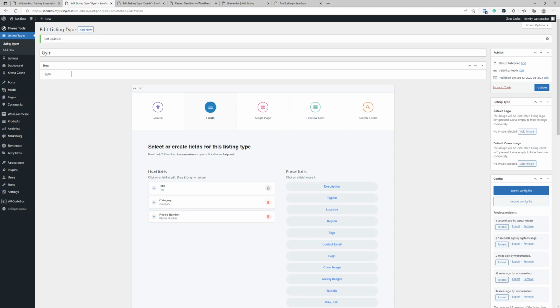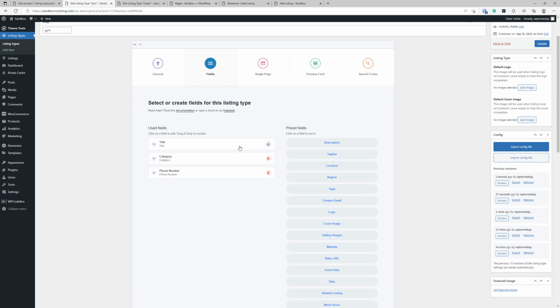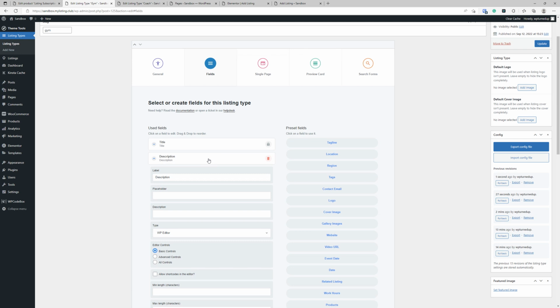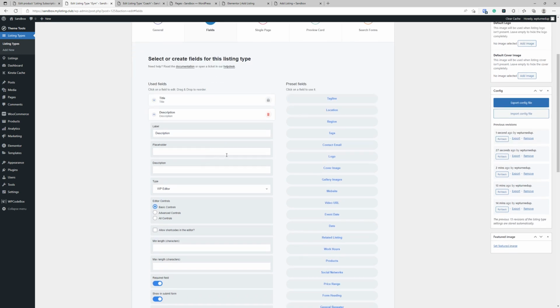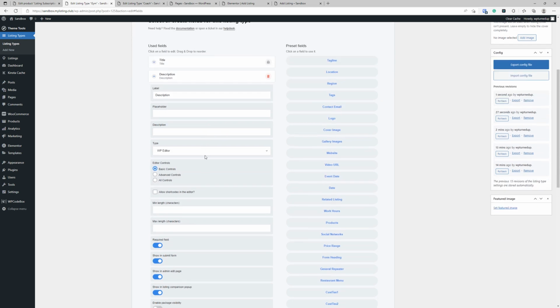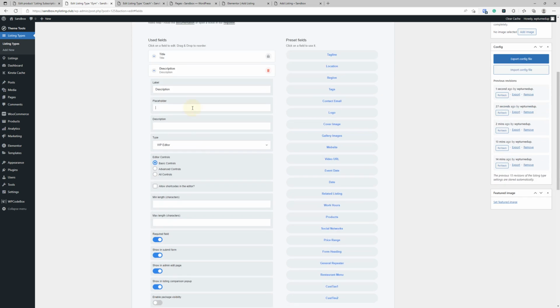And let me think about what we want to cover here. The title's in there by default. Yeah, we'll just work down through these. So description is a very popular one. That's just the about section or the description section of the listing. Pretty self-explanatory there.